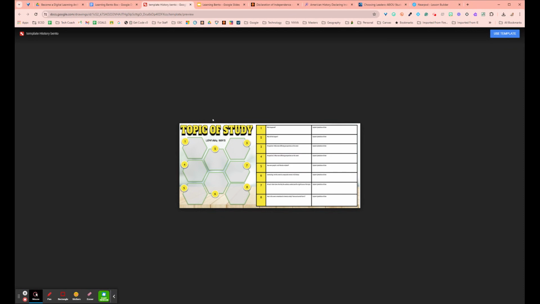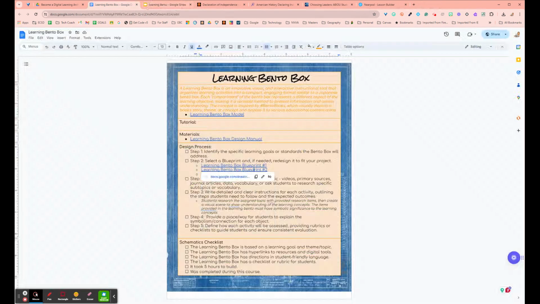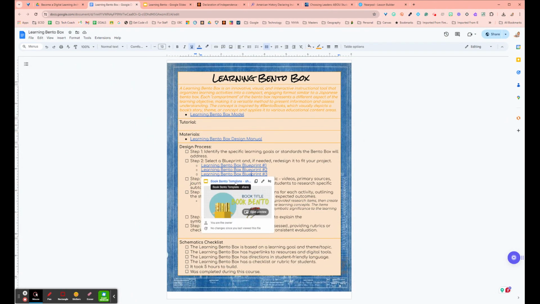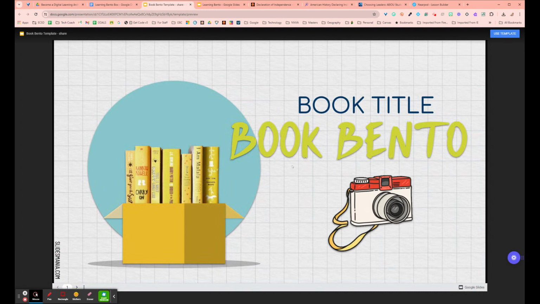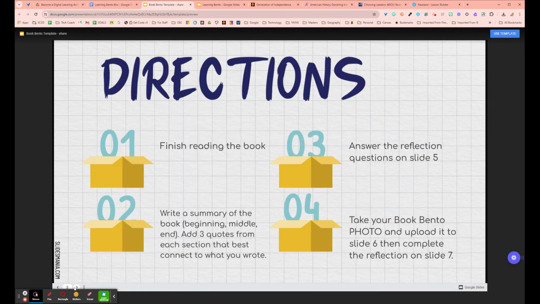So this one is a Google drawing. It only has a place for them to put their different symbols, and then you'd put in the questions. You could have another place on there where they'd learn about it through video or whatever it might be. And then this is a book bento, but with this template, you could totally remove the book part of it and make it learning about any topic.